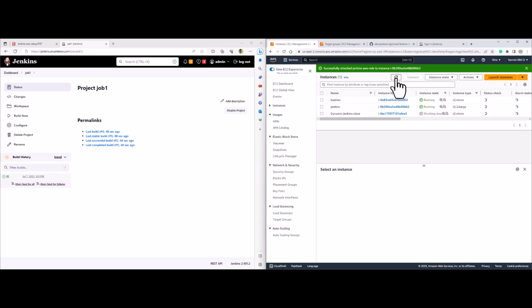Let's just wait a little bit, and you guys can see it says what? Shutting down. Why? Yeah. Shutting down. That is how it's going to terminate the dynamic Jenkins slave after the job is done, and it's going to terminate it after 2 minutes of idle.